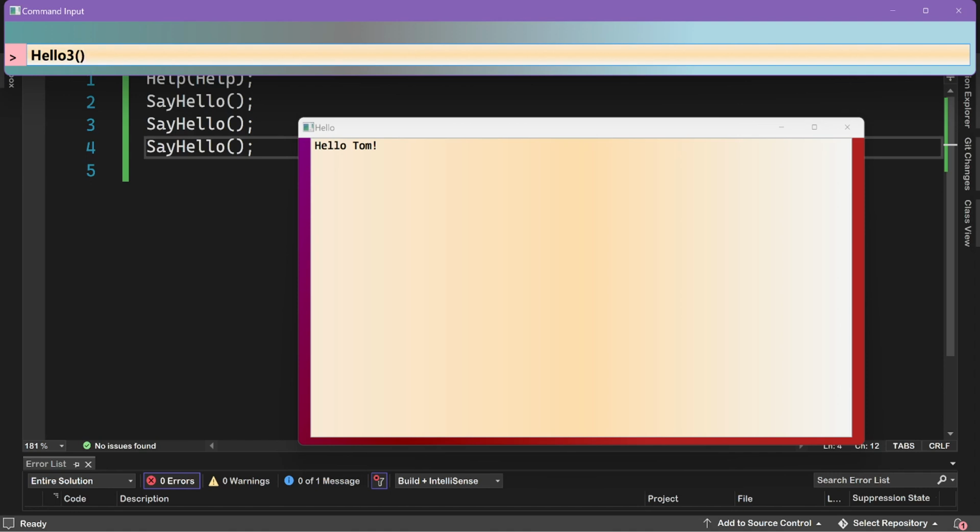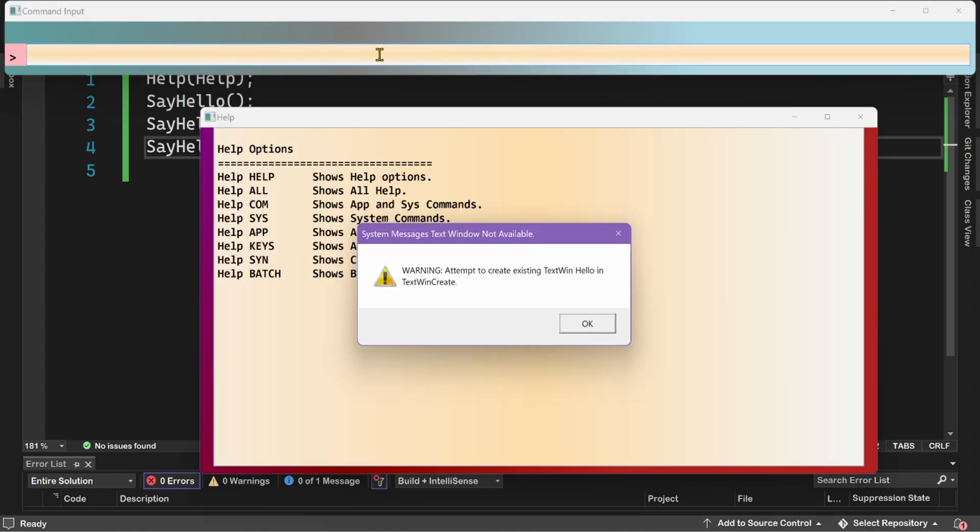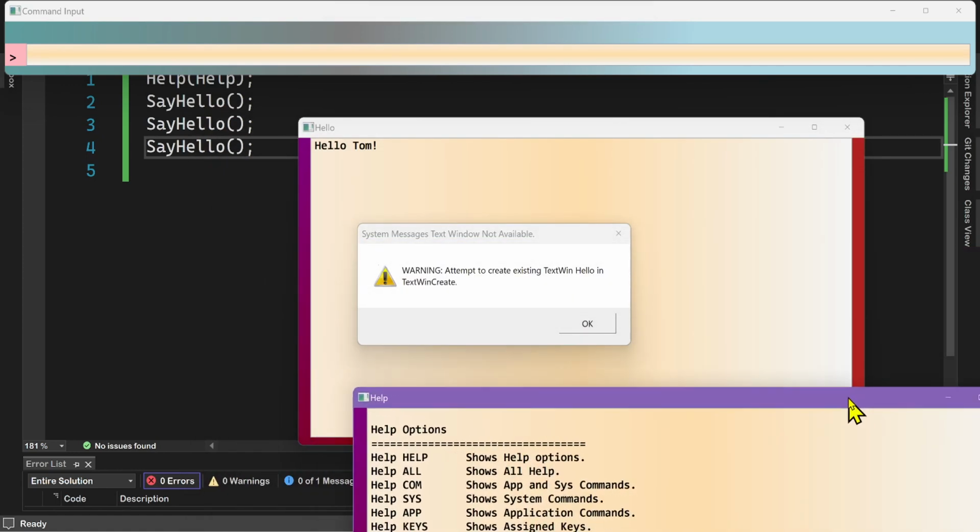So I can say hello 3 with a semicolon. The semicolon's always optional. And since it has no parameters, the parentheses are also optional. So I can type hello 3. Now I'm getting a warning here. Let me move this out of the way. I'm getting a warning here because remember that function say hello created a text window. So it says attempt to create an existing text window hello, and I can just click OK.